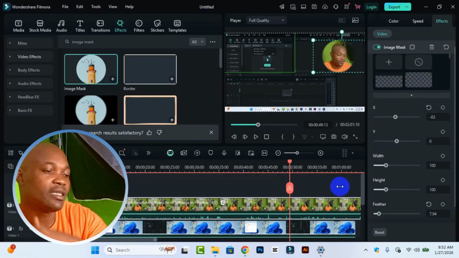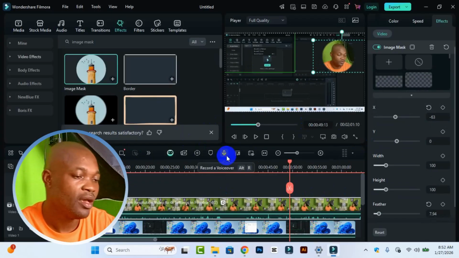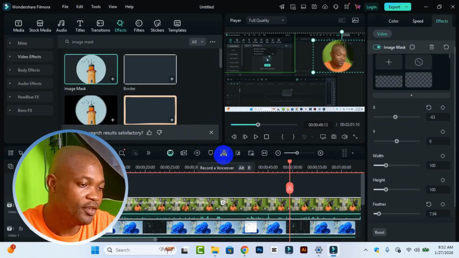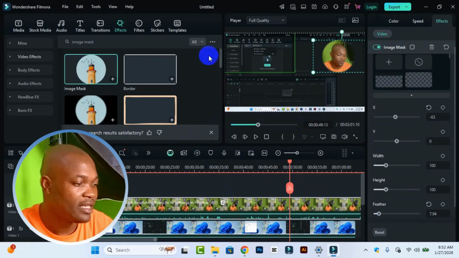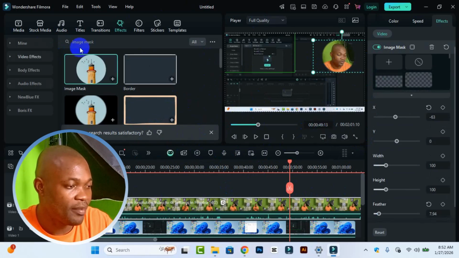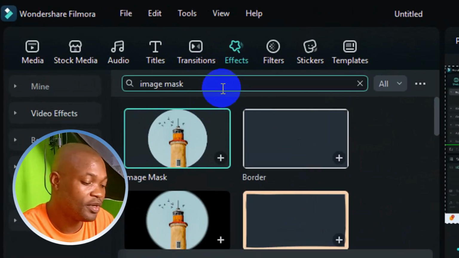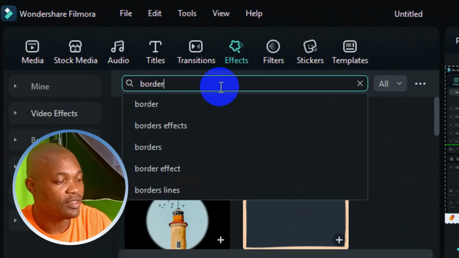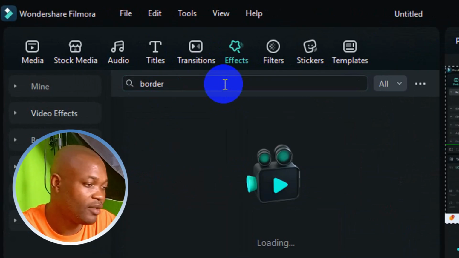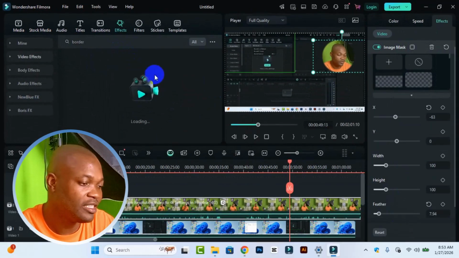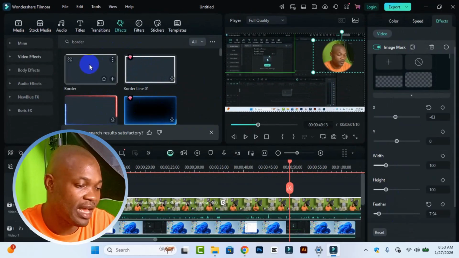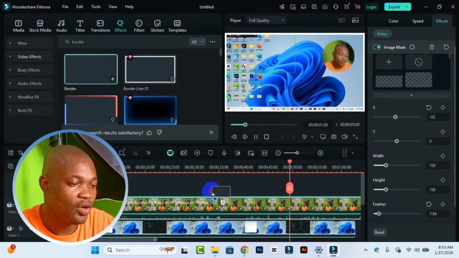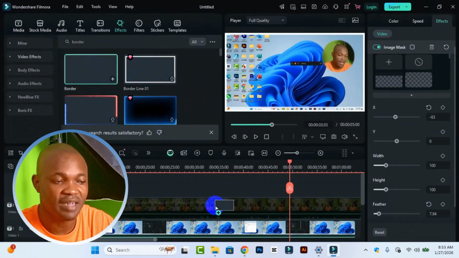Now you want to add color border to the video in the overlay right here. So for that, come back to your Effects tab right here. Select on Effects tab. This time around, what you need to search for is border. Go ahead and search for border, and in a few seconds, you're going to see similar results based on the keyword of the effect you are looking for. So this is border. Select this free border right here, drag it and drop on the video clip. Boom, you have it right here.